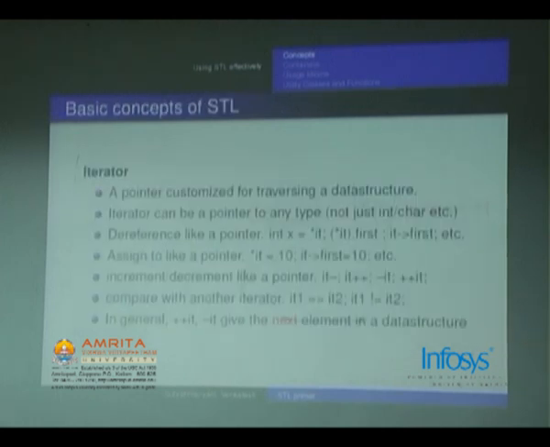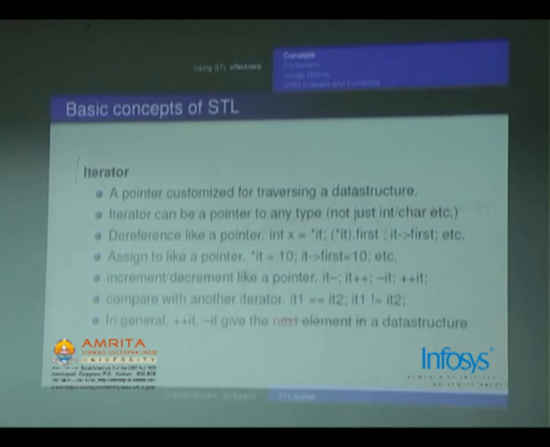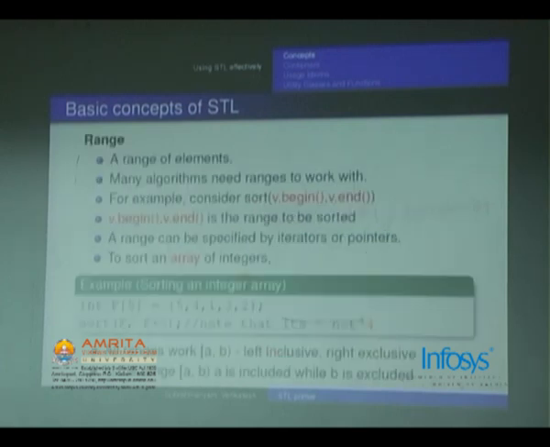An iterator is a pointer customized for traversing a data structure. We just saw how to traverse with it. An iterator can be of any type. You can dereference it like a pointer, so *it will give the element referred to by the iterator. We saw increment and decrement: it++ and it-- will also work. For some other data structures it won't work, but for vector it will work. You can even compare iterators, unlike in integer arrays where you can't basically compare pointers. And it gives the next element.